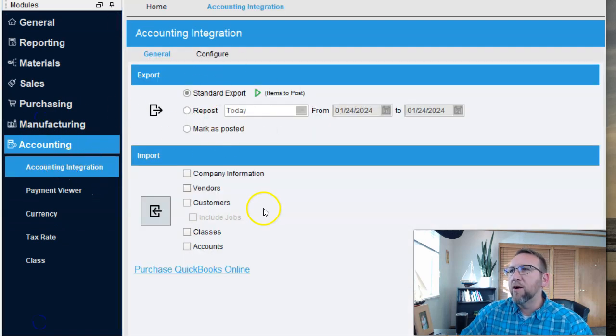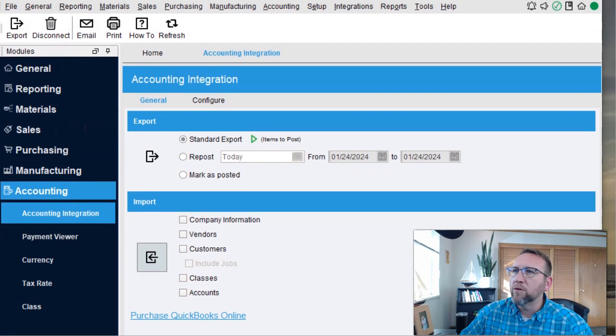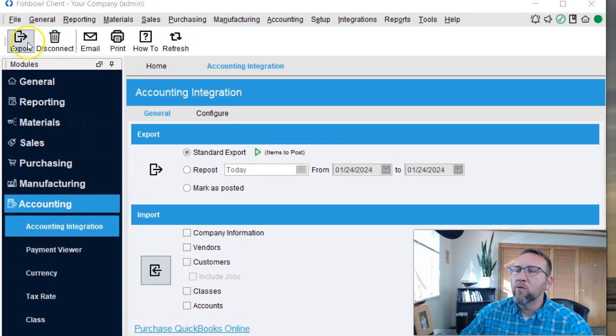So we need to be on the Accounting Integration screen. Now this is the screen that allows you to export to QuickBooks manually. It doesn't look like a button unless you hover over it, but once you hover over it, you can see you can export to QuickBooks. Also in the top left-hand corner is an export button. Okay, this is the manual way.